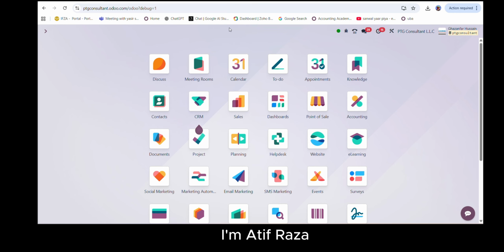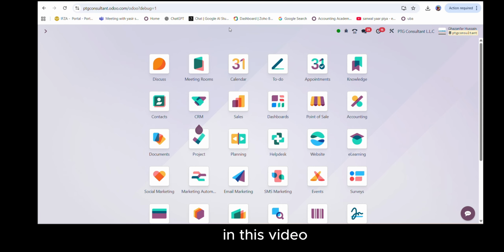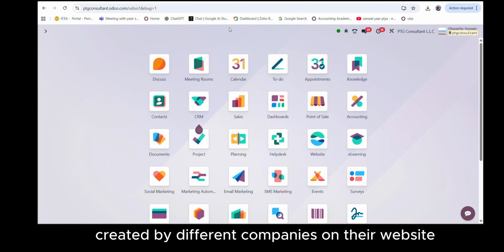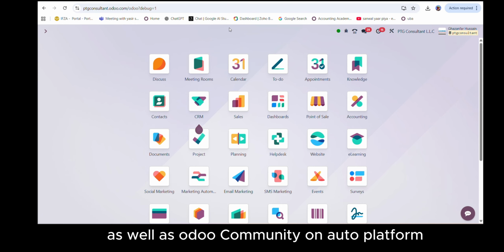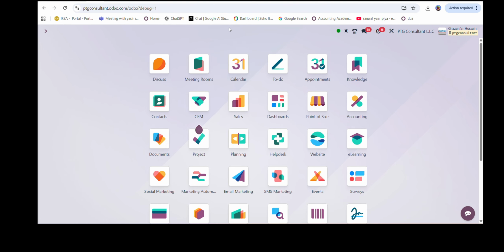I'm Atif Raza, an Odoo functional and technical professional. In this video, I'm going to tell you how you can join the e-learning courses created by different companies on their websites, as well as Odoo Community on the Odoo platform. So let's start with how to join the course from companies' websites.